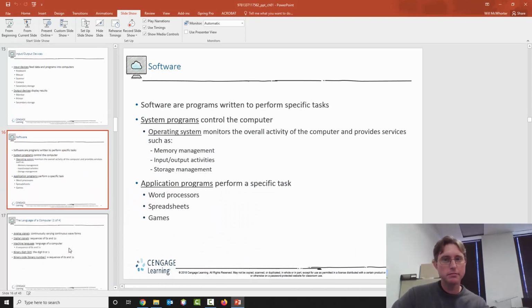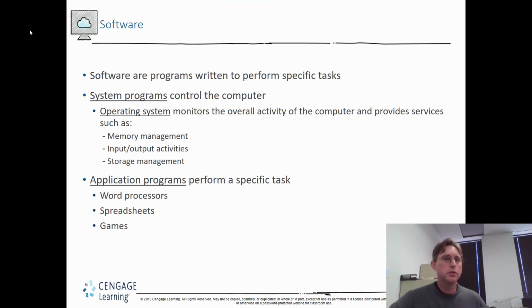All right, moving on. Different types of software. So we have system software and application software. System software are programs that interact more closely with the hardware.